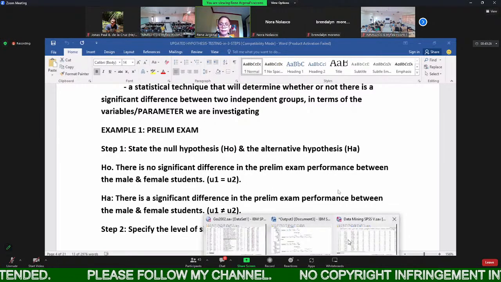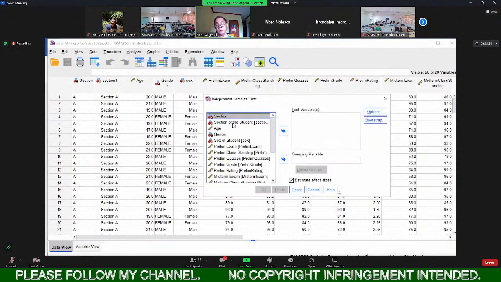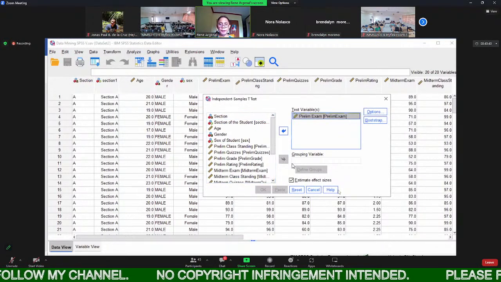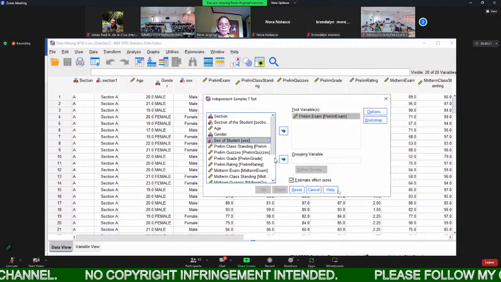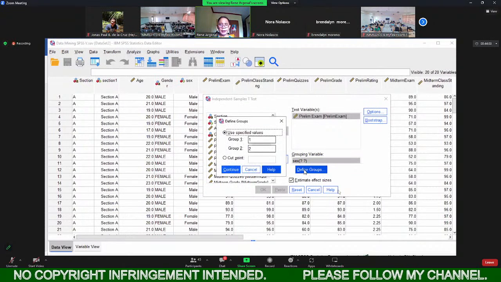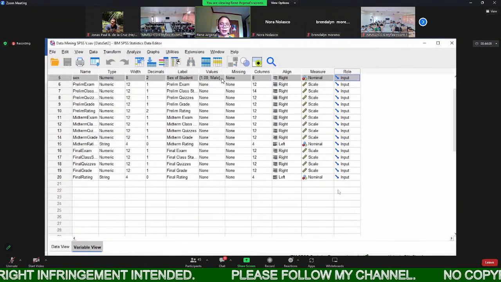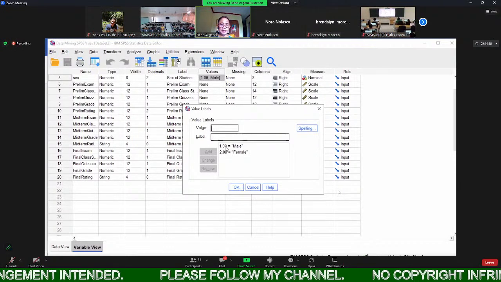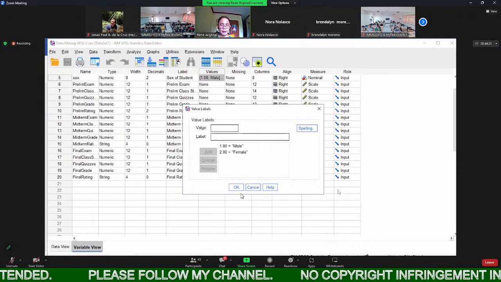So if we do it using IBM SPSS, choose Analyze, Compare Means, Independent Samples t-test. Your test variable, that is your dependent variable, is the prelim exam, and the grouping variable would be the sex of the students. Then you have to define groups. Let me just check. Sex is actually 1 for male and 2 for female. Or you can have 0 for male and 1 for female, but what we have here in the values is 1 assigned to males and 2 for females.